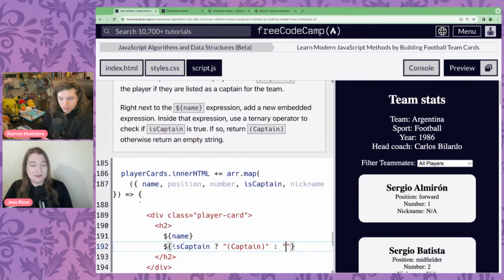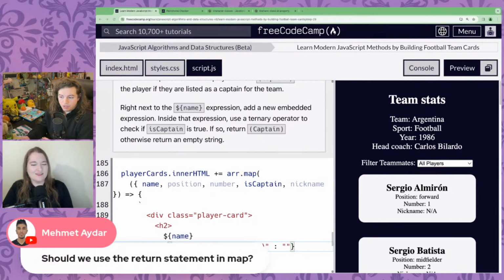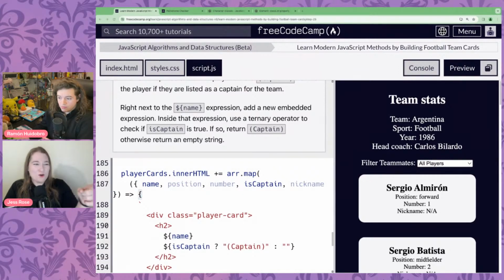So what we're doing is using the ternary operator. Mehmet is saying, hey, should we use that return statement? I bet we will because we have curly brackets. But I hope we do. No, I'm going to get Mehmet back right here because it says, if so, return captain. So I think we might need to return captain and empty. Oh, will this automatically return it the way it's written? Oh, yes, this is fine.